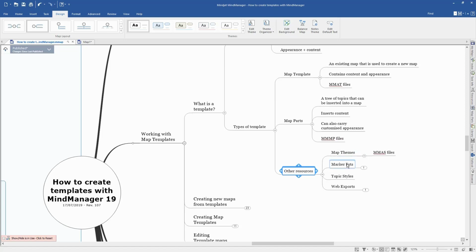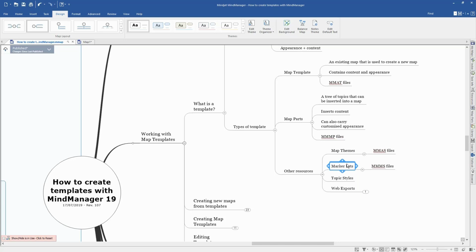So you can design a map, fill it with all your content, and then work on the appearance afterwards, or take another template for the appearance. Marker lists, the lists of icons and tags and the names for the topic line and topic fill colors are called marker lists. And again, you can have a library of marker lists, and you can apply a marker list to a map. And that's a really handy feature, because it takes some time to develop marker lists, and it's really good to be able to use those later on.